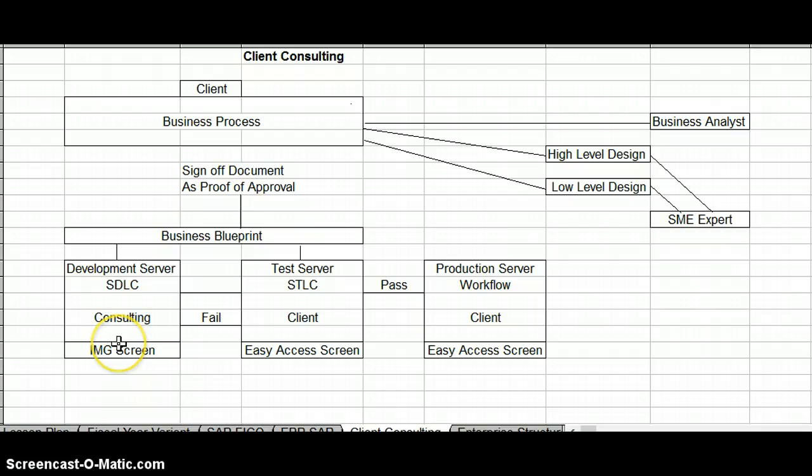So with the software development, that's the responsibility of the consultant. The testing is the responsibility of the client or the end user, and the workflow is the responsibility of the client or the end user. Well, I think that pretty much covers it for this presentation on client consulting, and I hope that you got some benefit out of it.